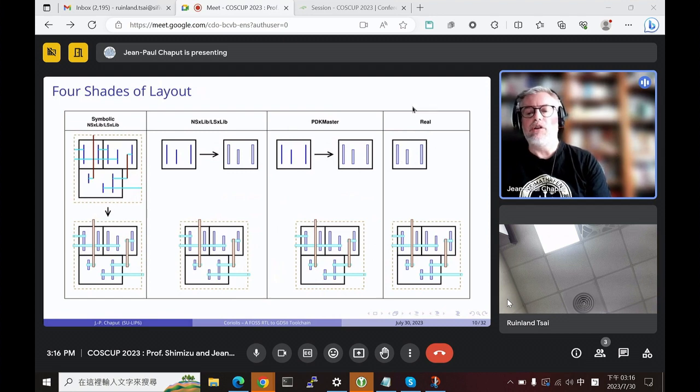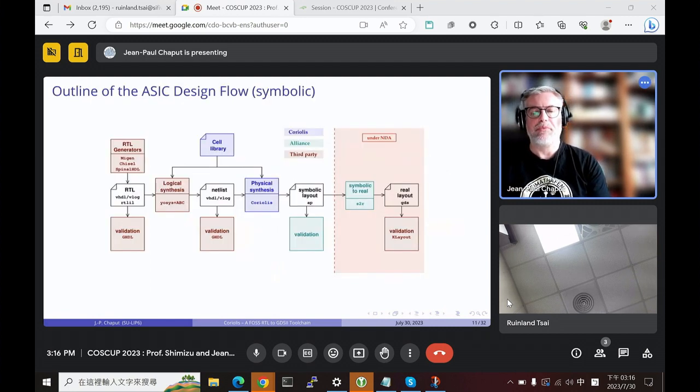And lastly, Coriolis can also manage fully real layout. So end-to-end real, you use real cells and you generate a real design. It's a feature which is often overlooked, but it's very important, and it gives Coriolis a lot of flexibility in what it does.